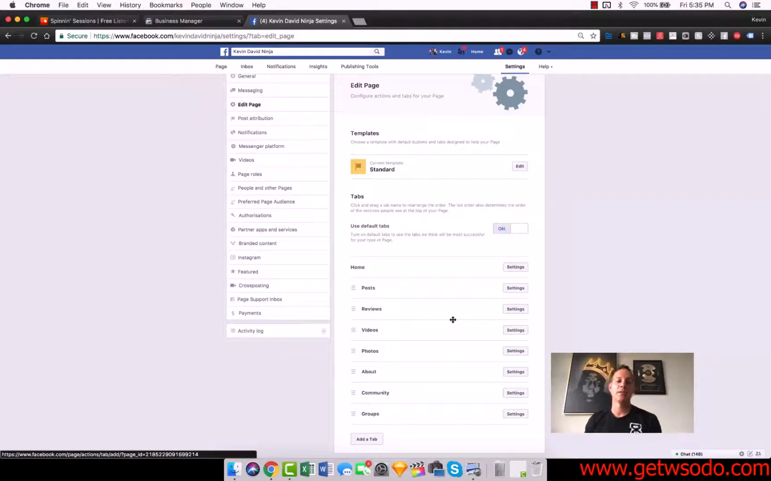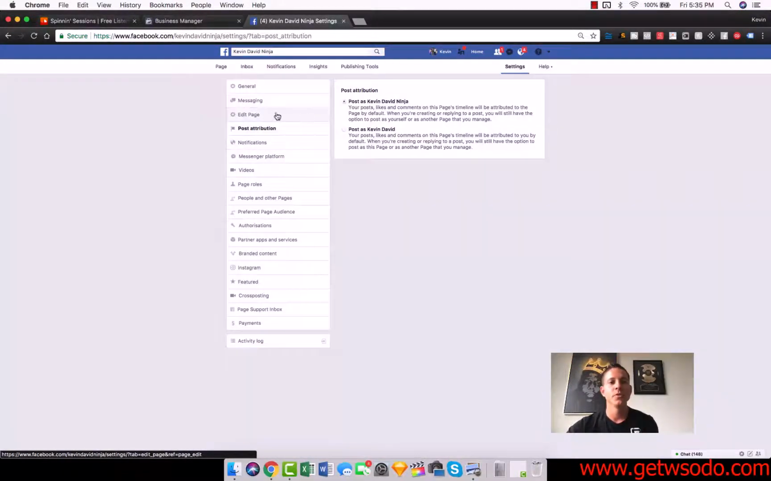The tabs that I actually add personally are the Instagram tab and the YouTube tab. And so if you have a business that has a strong Instagram presence, or you have YouTube content, then obviously you want to showcase that on your Facebook page, and so you can go ahead and just add those tabs. Post attribution just means who you post as, whether you post as your own personal Facebook or as your actual page. I generally leave it as the default.